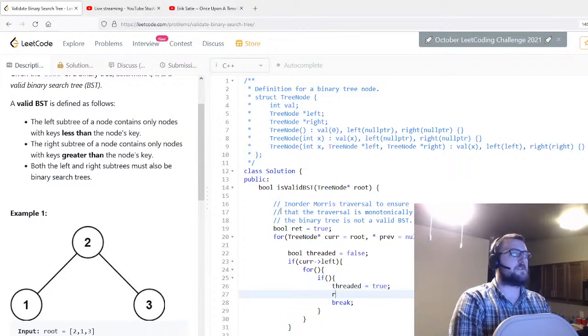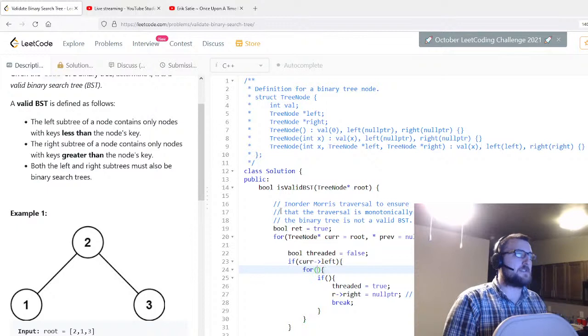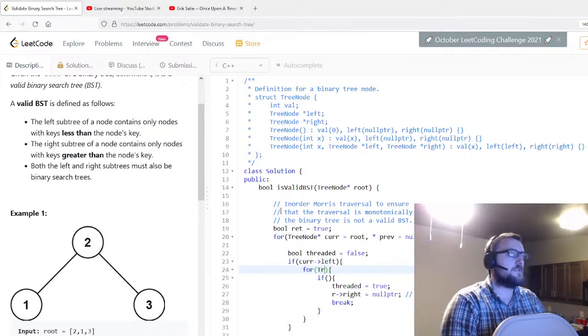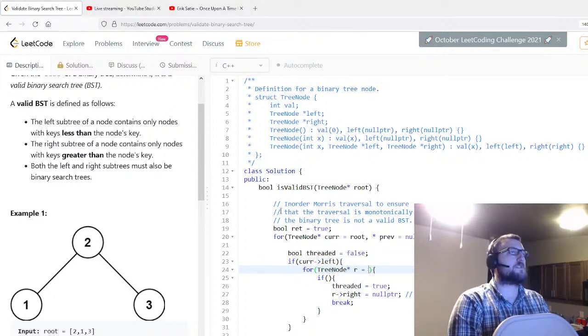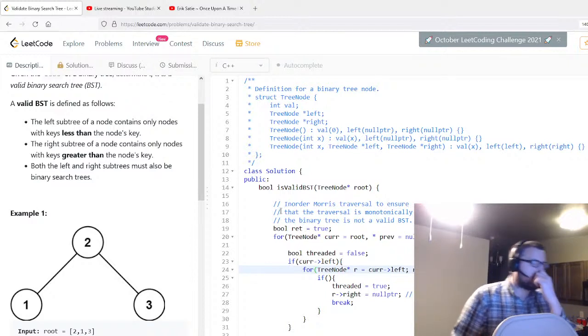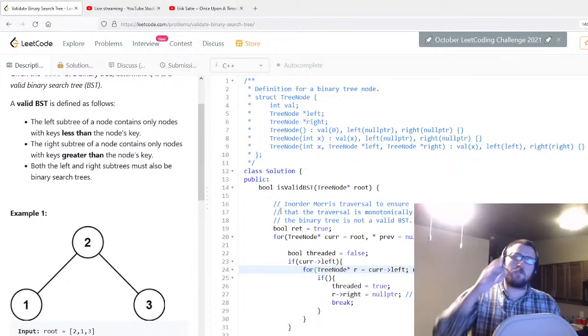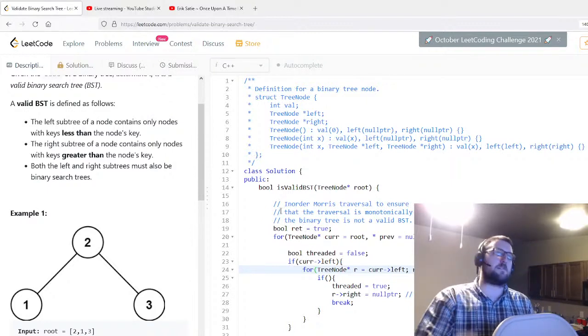Yep, and we'll also call it R, I'll show you in a moment what that is, and unthread. It's going to be tree node R, which is going to be current left. Let's start off at that point. As long as R right exists, we're going to continue to update R to R right. So eventually this should go all the way down the right side, through all the right nodes, and stop at the bottom right node.